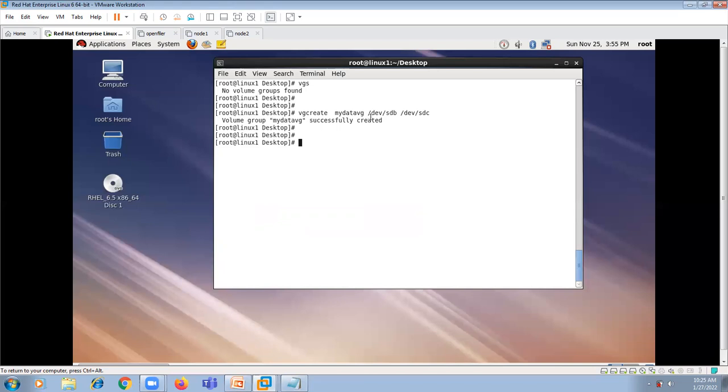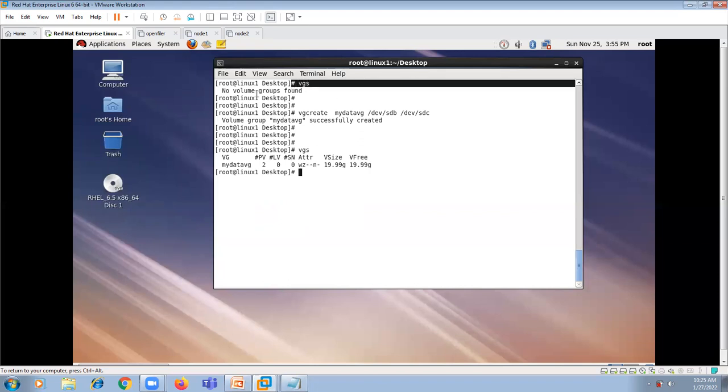See one thing, I'm creating a volume group and my volume group name is mydatavg. I have 3 disks, but I'm adding only 2, SDB and SDC. Previously when I ran vgs, it said no volume groups found. But now with vgs, I have one volume group, mydatavg. It has 2 physical volumes, and the size is 19.99 GB.